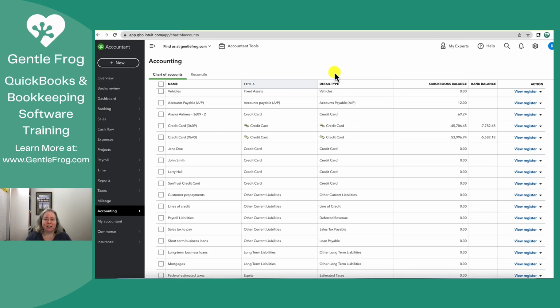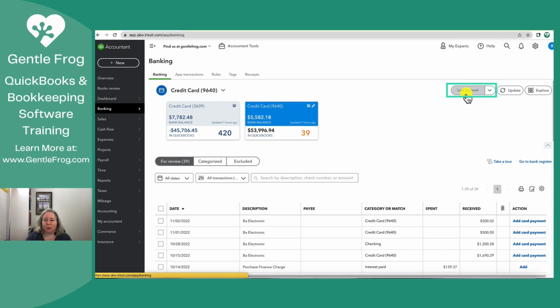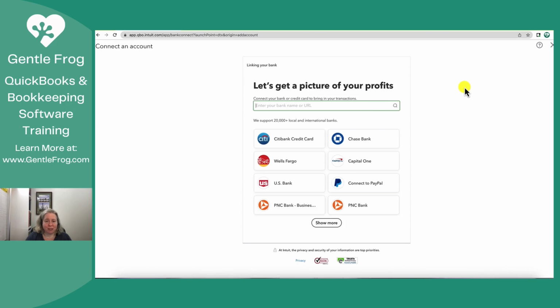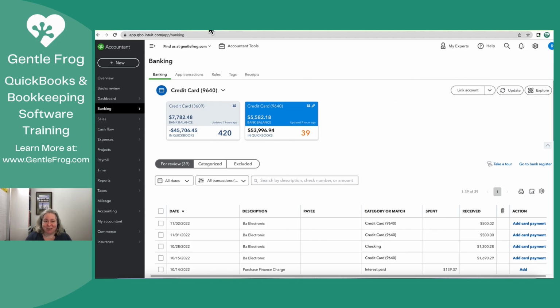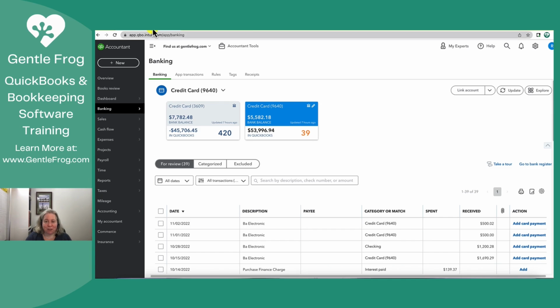So the next thing I need to do is connect my bank account. To do that, I'm going to go to Banking on the left. In the upper right-hand corner, I would click Link Account. I would then link to my SunTrust account, but as we all know, this is a fake statement. It even says so in the PDF. So there is nothing that I can link. What I can do, however, is upload a CSV file.